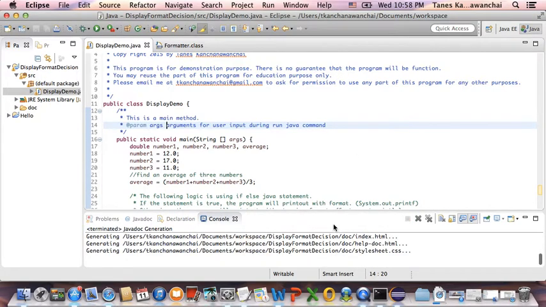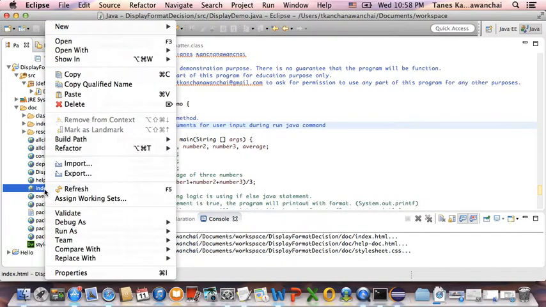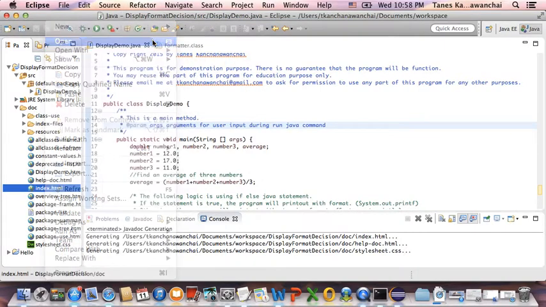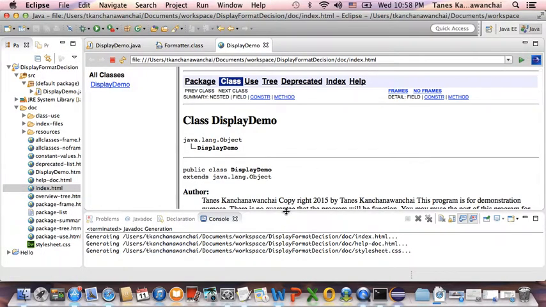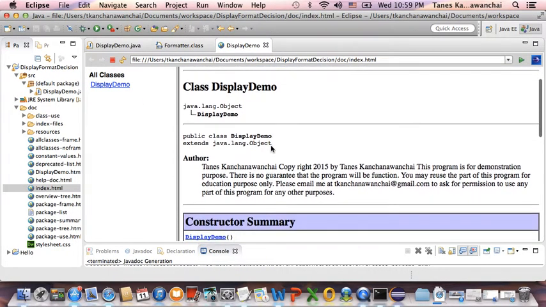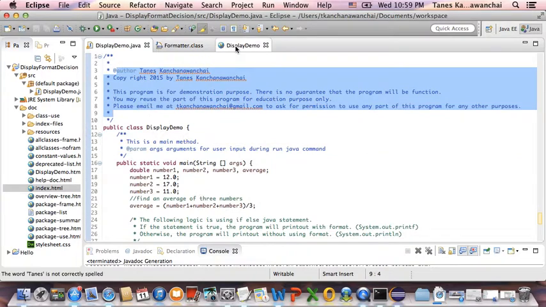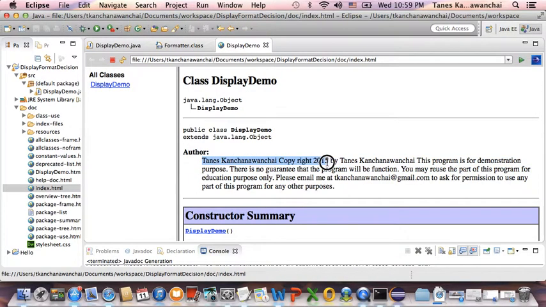This is the Javadoc generation output on the console, and you see the doc folder was just created, and you have the HTML files which will display the Javadoc in index.html. You can just open it with the web browser. And voila, we get the Javadoc for our decimal format demo. DisplayDemo is the class name. See that? And what I typed inside my Javadoc comments is pretty much just going to show up in the Javadoc.